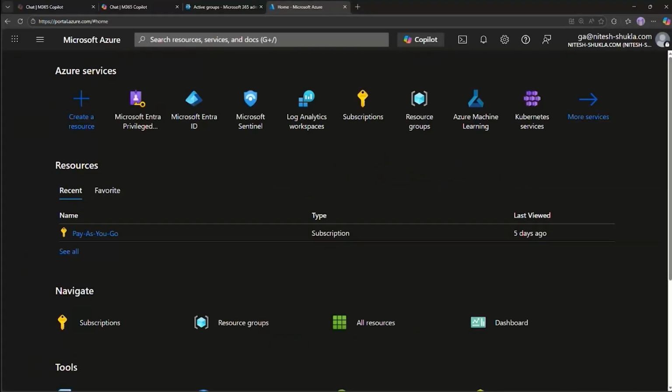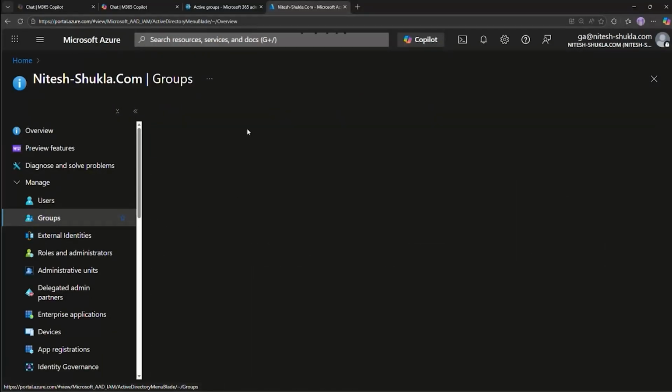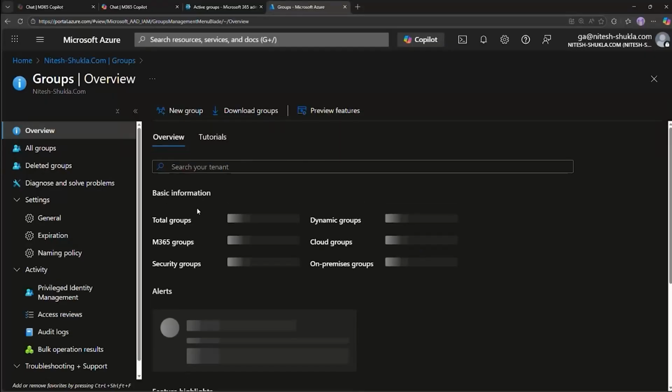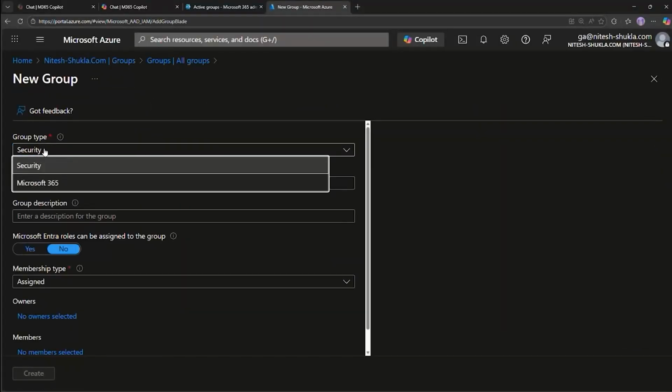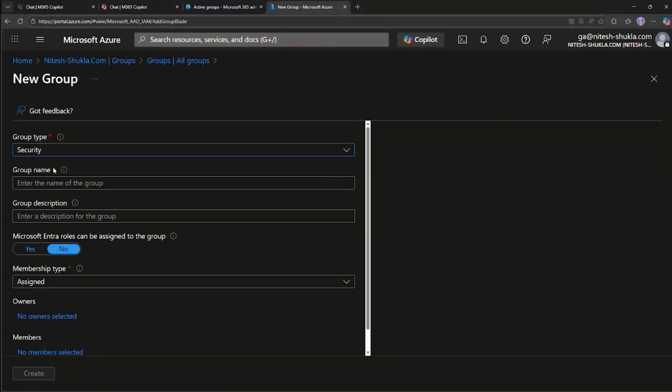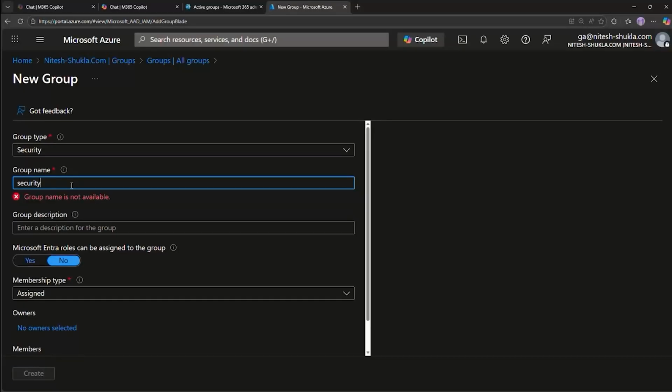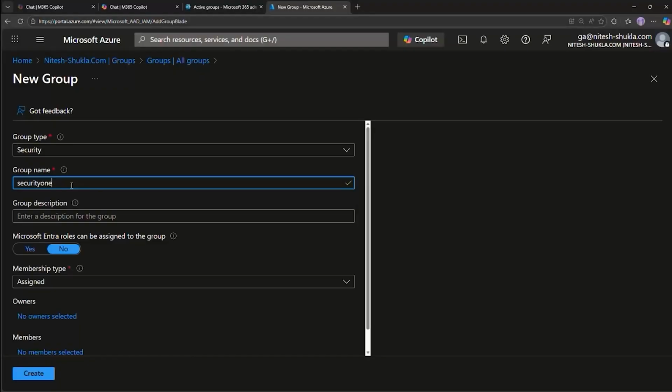Apart from user assignments, when it comes to groups, you can also create a dynamic group. So I'll quickly show you. When you go to all groups and click on New group, you can select the type, whether it is a security group or an M365 group, and then provide the group name. For example, this is my security group, security one. So I have given this name.